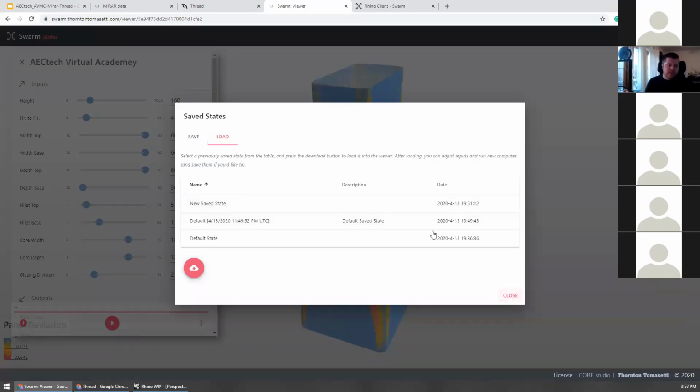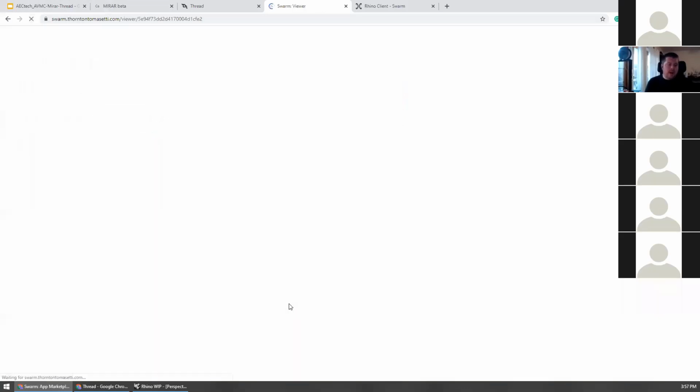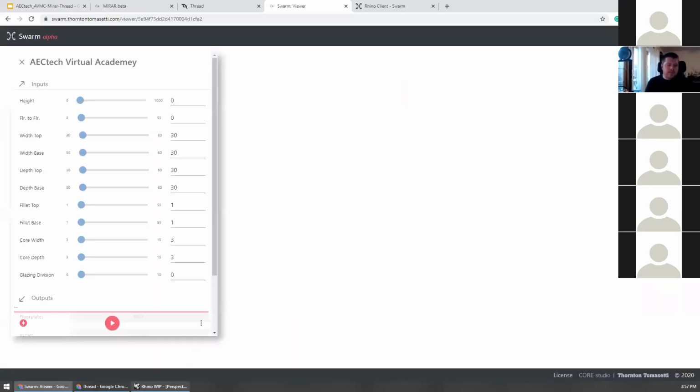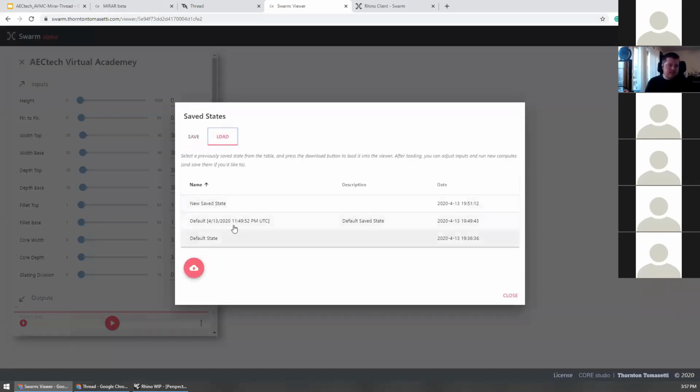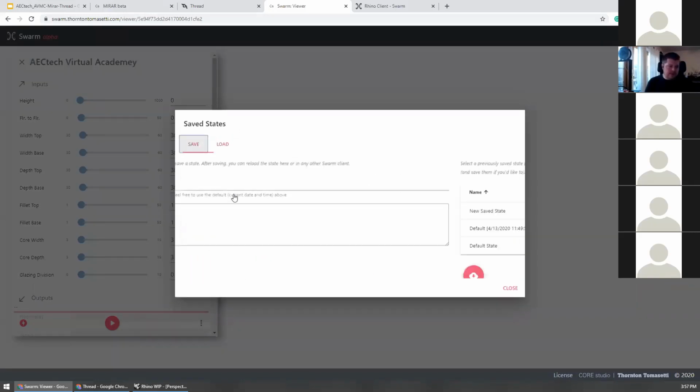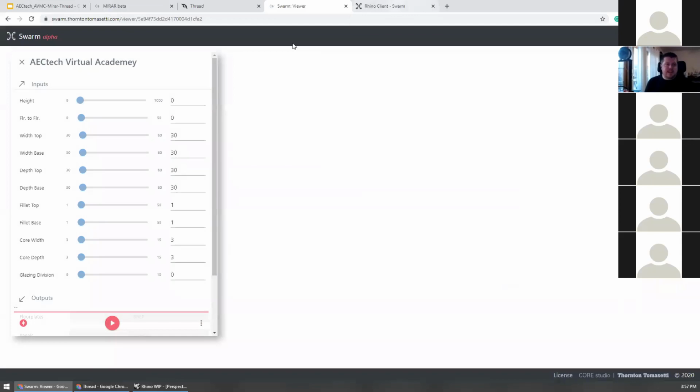Oh, sorry, I forgot about this. I always have to refresh to get that to save. Or I could go down to my local version of Swarm in Rhino, and I could pull that option down there. So now if we go to save states, we should see, maybe I forgot to hit save. Yes, I did. So anyway, you'll be able to save that option, then access it again later.